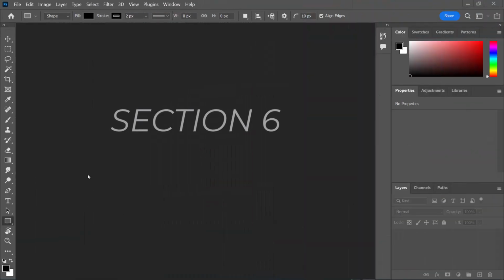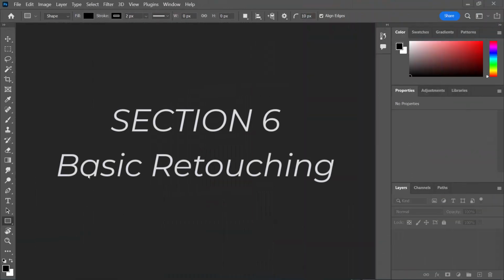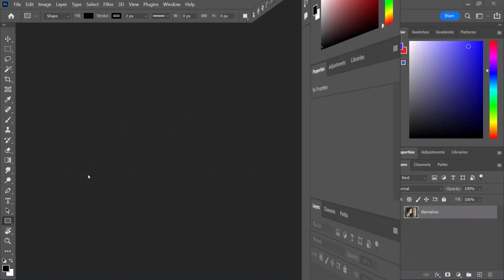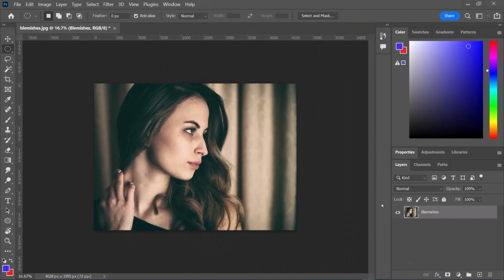Section 6. Basic Retouching. We will now explore one of Photoshop tools that lets you do magic with your images with just one click. Here is an image of a woman with a few facial blemishes, and I will now show you how you can use basic retouching to remove these blemishes.